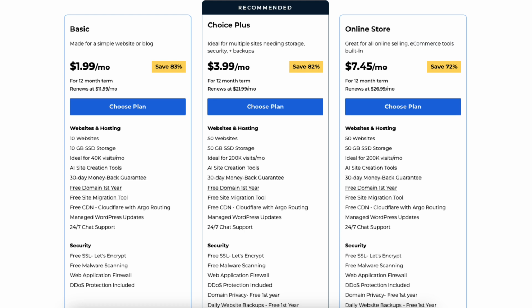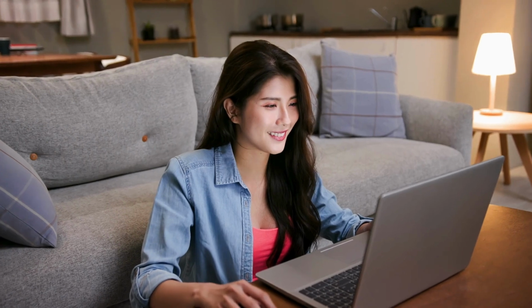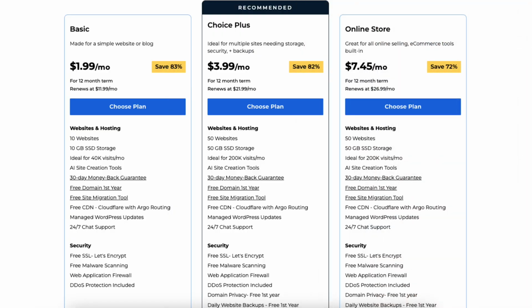Something I want to mention is you can have an e-commerce site with the Basic or Choice Plus plan as well. You just won't get the extra e-commerce features the Bluehost Online Store plan provides. I'm going to choose the Basic plan for this tutorial. Once you decide on the plan to choose, click the Select button.